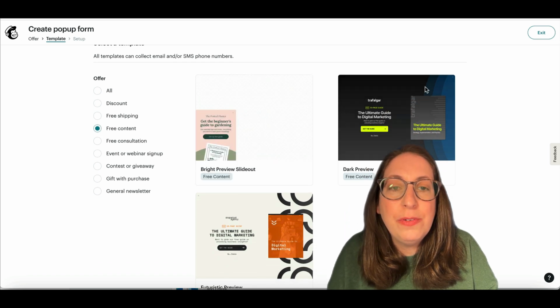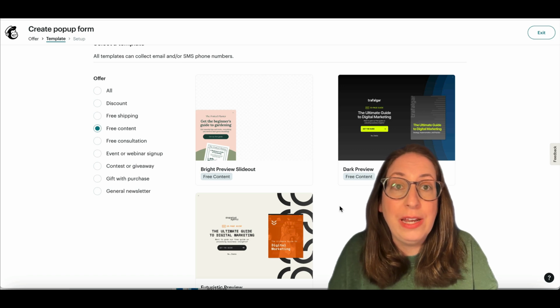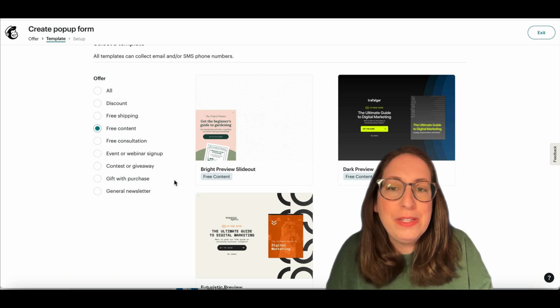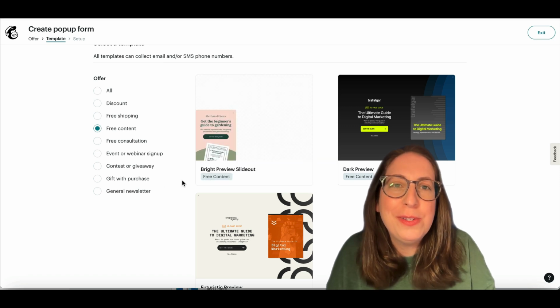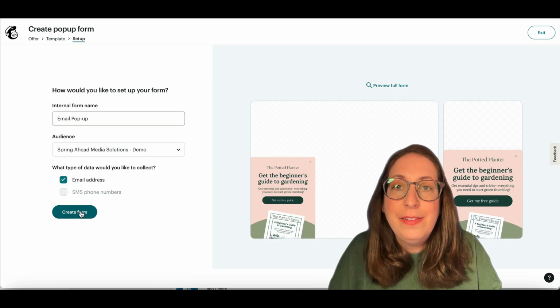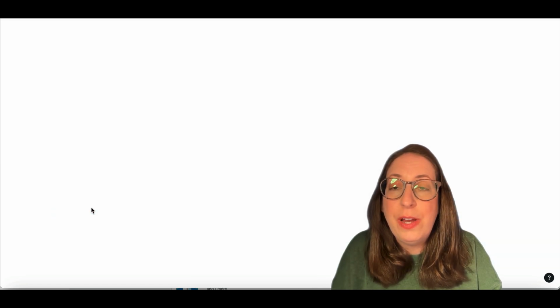You'll notice with some of the other templates, they're actually designed to take up your whole screen, to cover your page. And I like when the pop-up is just part of it and you can still see the rest of the page. So we are going to jump into this one here. I named it, made sure it was in the right audience.